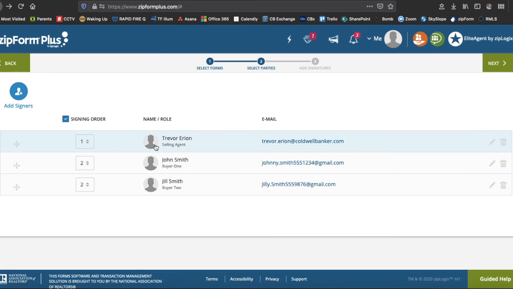So after I'm done signing, after I completed my signing, then it will email both John and Jill at the same time and say, whoever wants to sign first, great. You guys decide, but it will be in both of their inboxes.